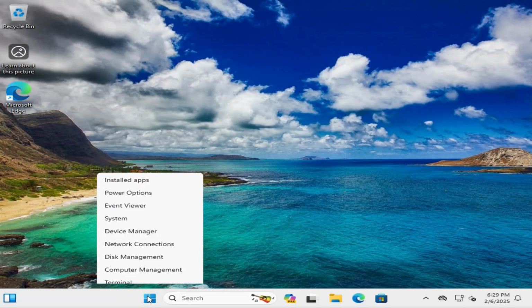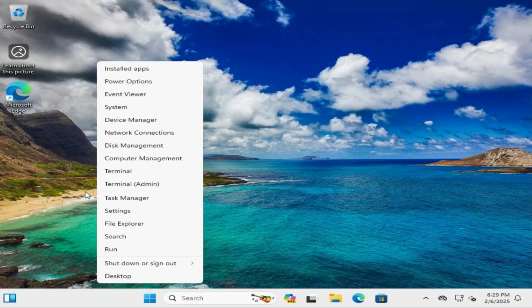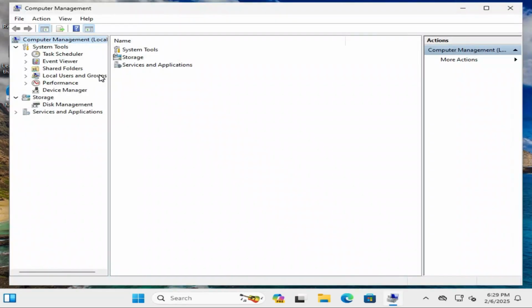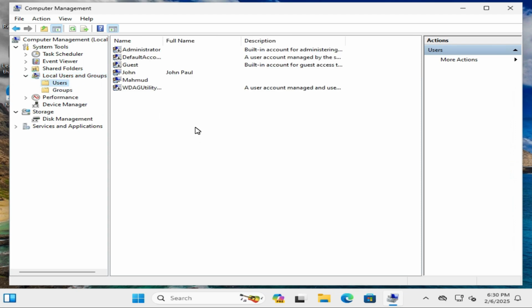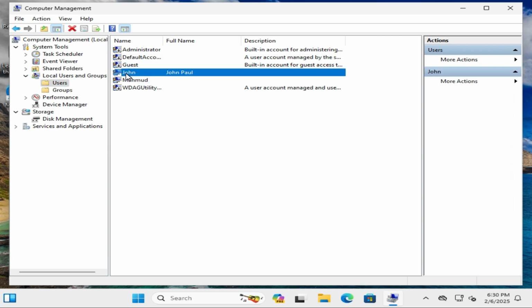Right click on the start menu and then click on Computer Management. Here you will find Local Users and Groups. Expand it and click on Users. Here you will find the users list. Now I'm going to delete this user, John Paul.